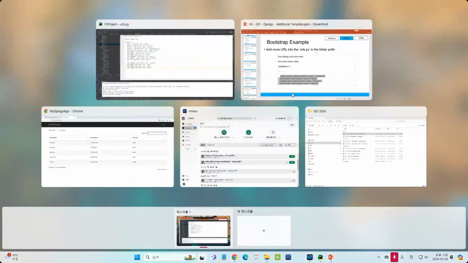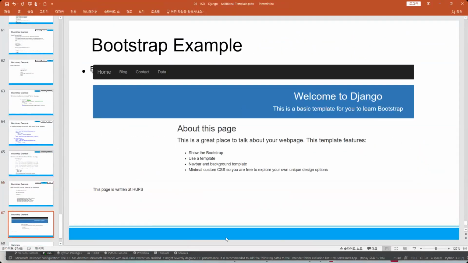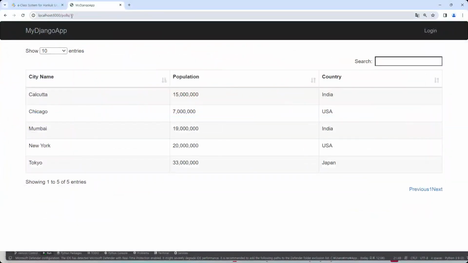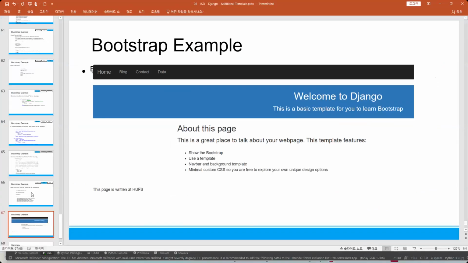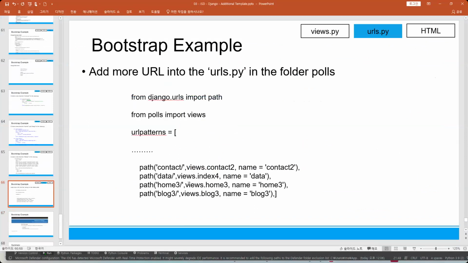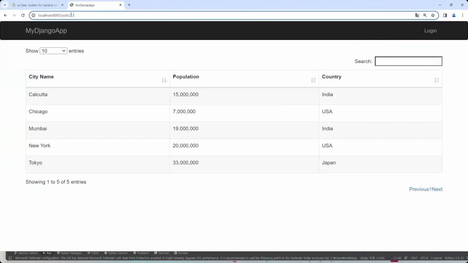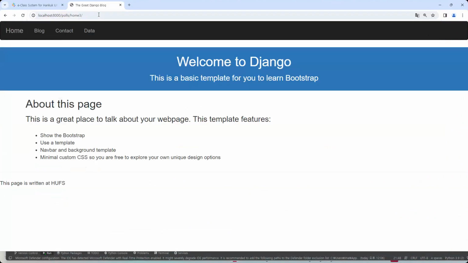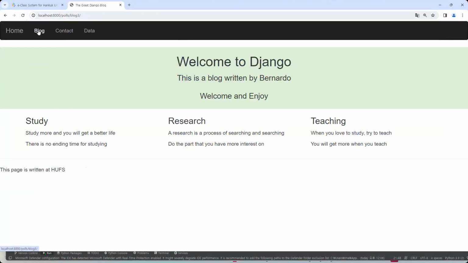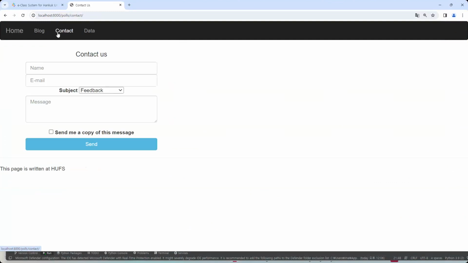Okay, let's see. What is the result? Oh, wait a moment. Home tree. So this is home tree. So this is your web page. If you are in a home, you will see this one. Now, if you go to blog, okay, you will see this one. If you go to contact, okay, you can contact what are the feedback for this one. Okay, so it is not working.